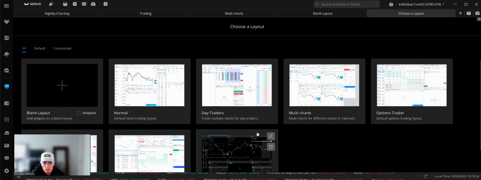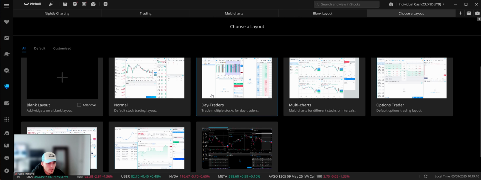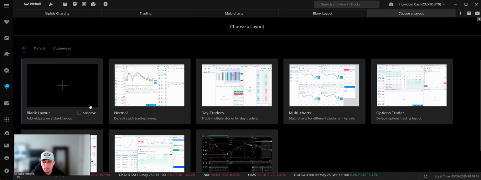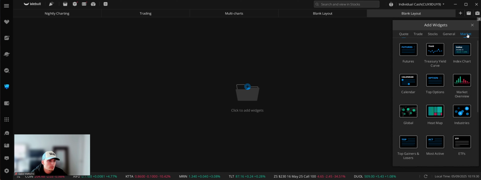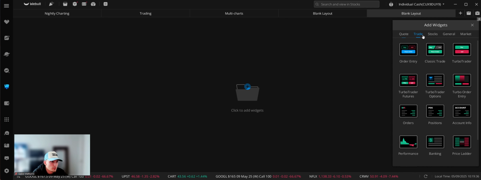So pretty much what it's going to show you is a bunch of different tabs already set up for you. If instead of creating a blank version you want to just use the one they already have made, you can do that, right? So they have a bunch of different ones, like normal, day trader, multi-chart, options trader, bond trader, whatever. You can choose any of those you want, but for this video, we're going to do the blank layout. So all I'm going to do is customize it to however I want. They have a bunch of different things you can add onto a layout, and you can do whatever you want, obviously, but I'm just gonna do what I would do personally.